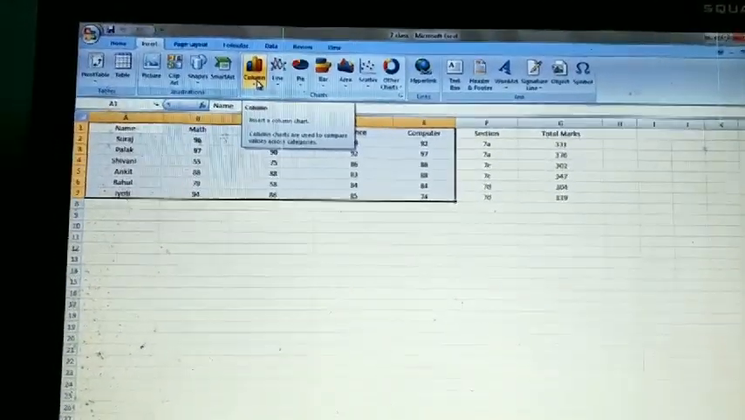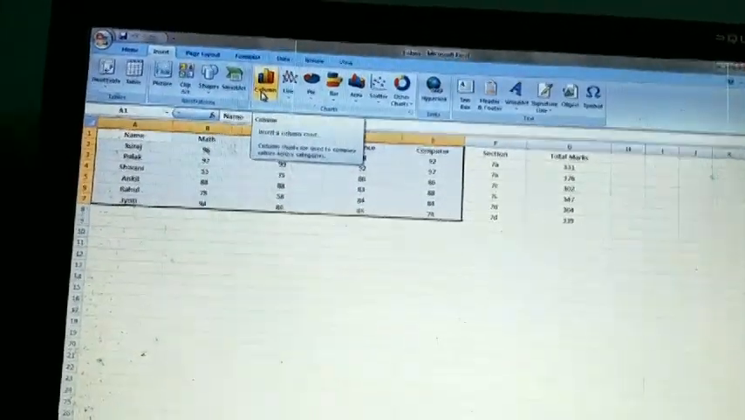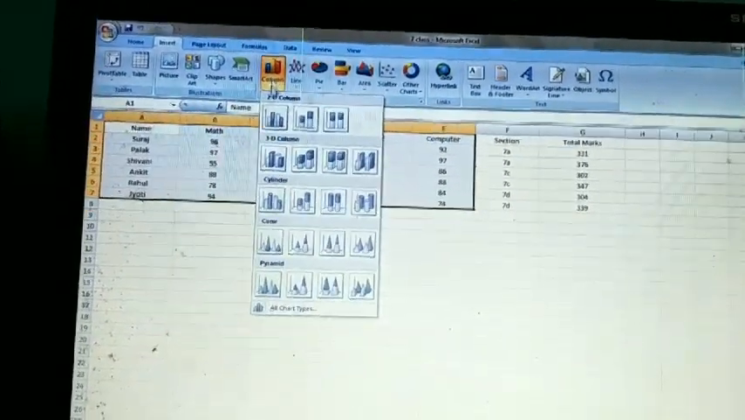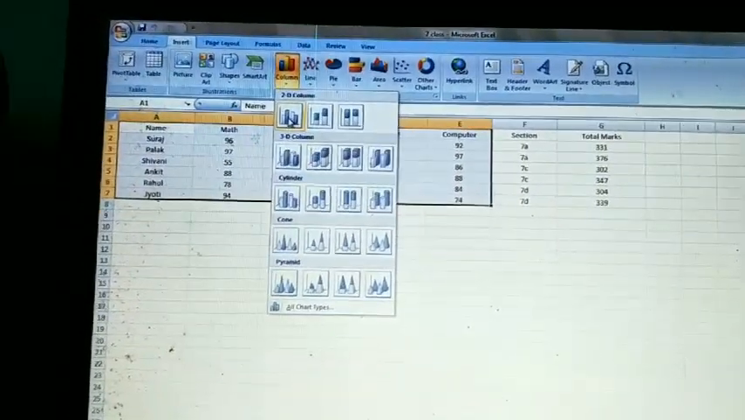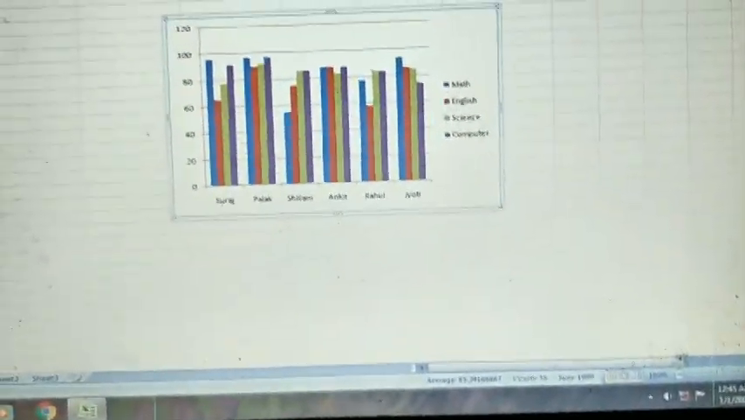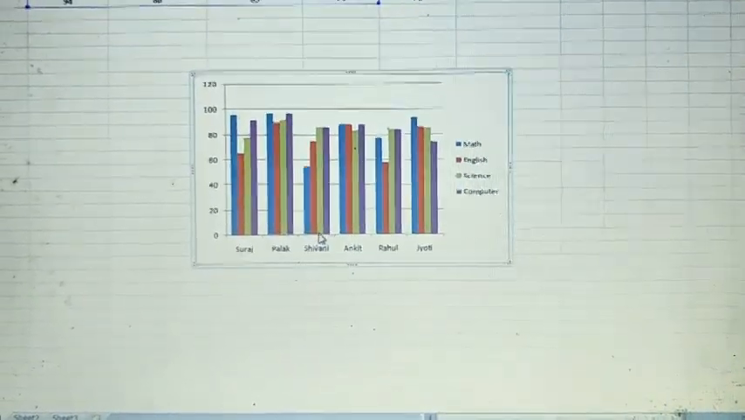There are different types of chart, okay? I will explain you the types of chart later. Here you will select a column chart. After that, you will select the 2D column, okay? When you click here, then you can see a chart, okay? This one is called chart.